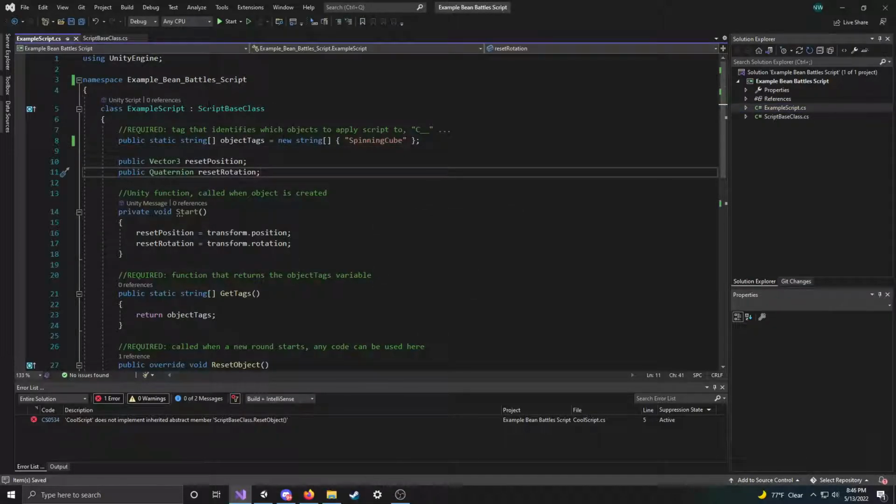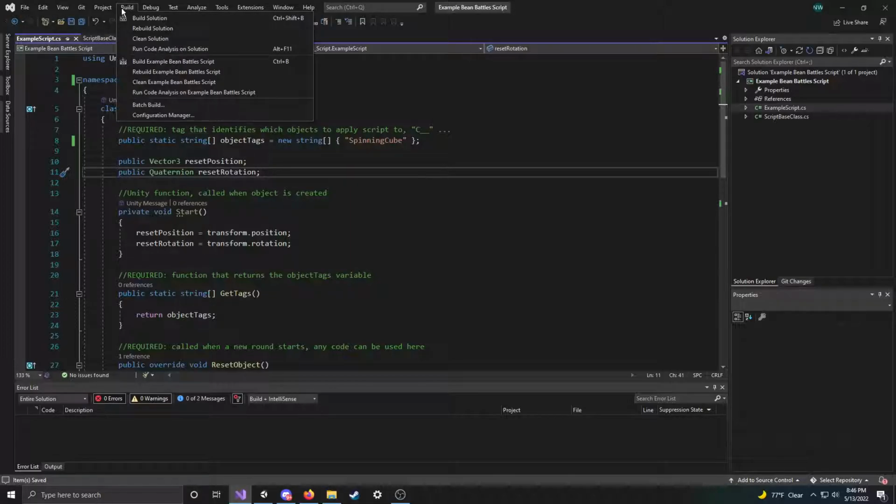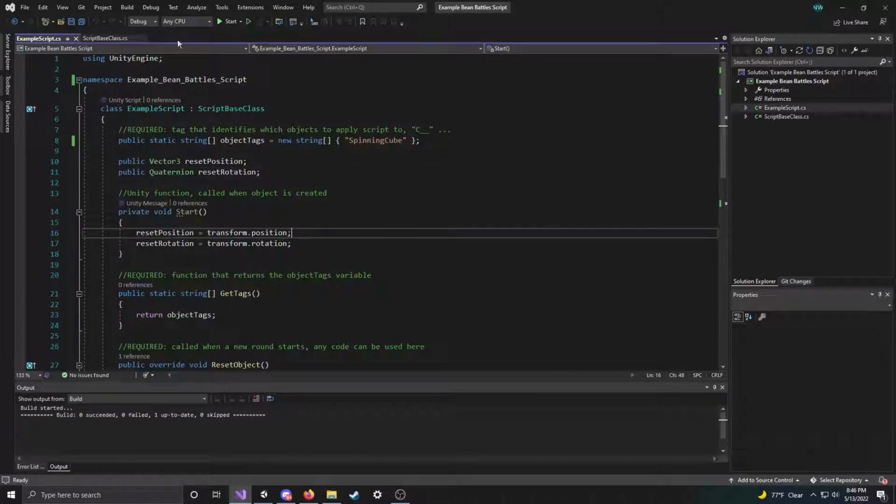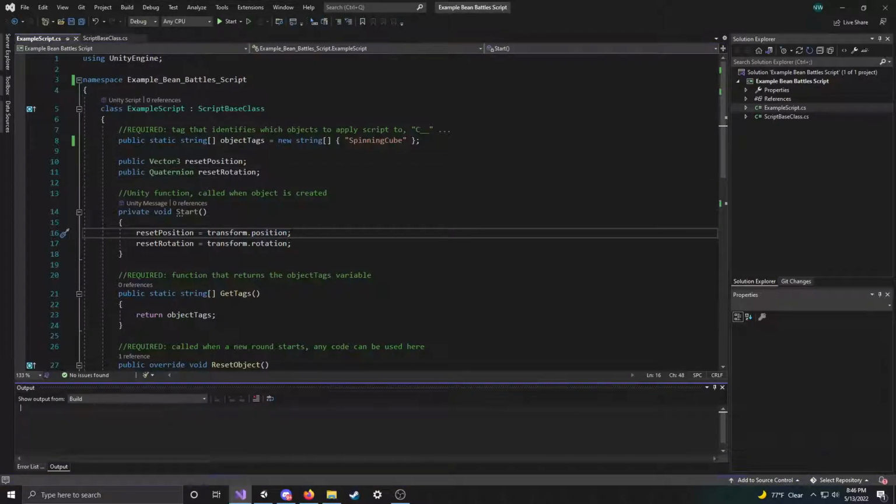So to compile this and actually put this into Bean Battles, what you can do is go to build and then build whatever the project name was. Mine was example Bean Battle script, so build example Bean Battle script, and that will compile all of the code into a DLL file that can be used later. You can also just press Control B to quick build it, so you don't have to go up to this little menu here. I find that to be easier. Really doesn't matter.